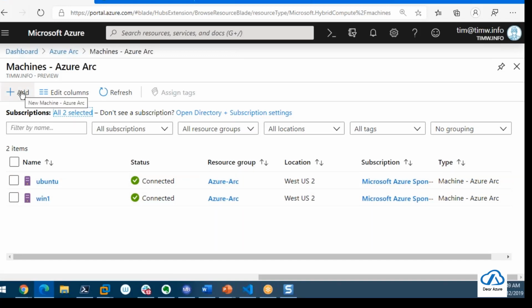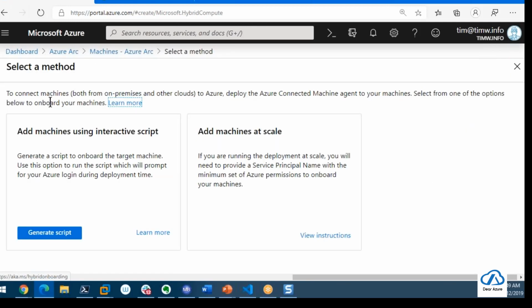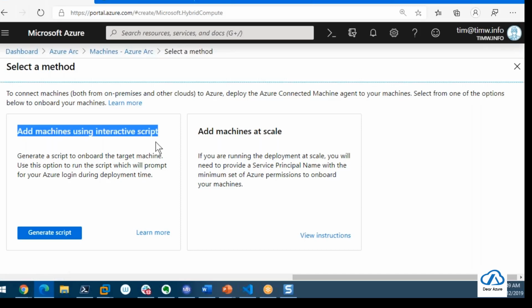The onboarding process here, if we click Add, it's going to just ask us a couple questions here. Technically, you don't need to go through this wizard. All you need is the underlying script. That's all this wizard does, actually. There's a path for adding machines interactively. And interactively means that you're going to have to sign into your Azure subscription in order to onboard the machine.